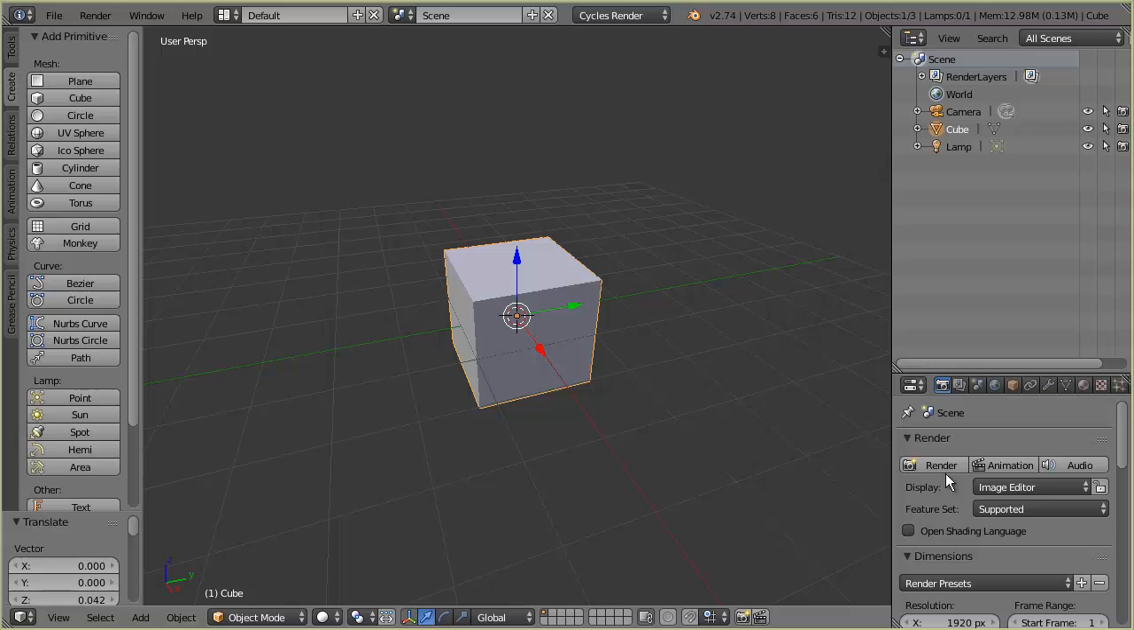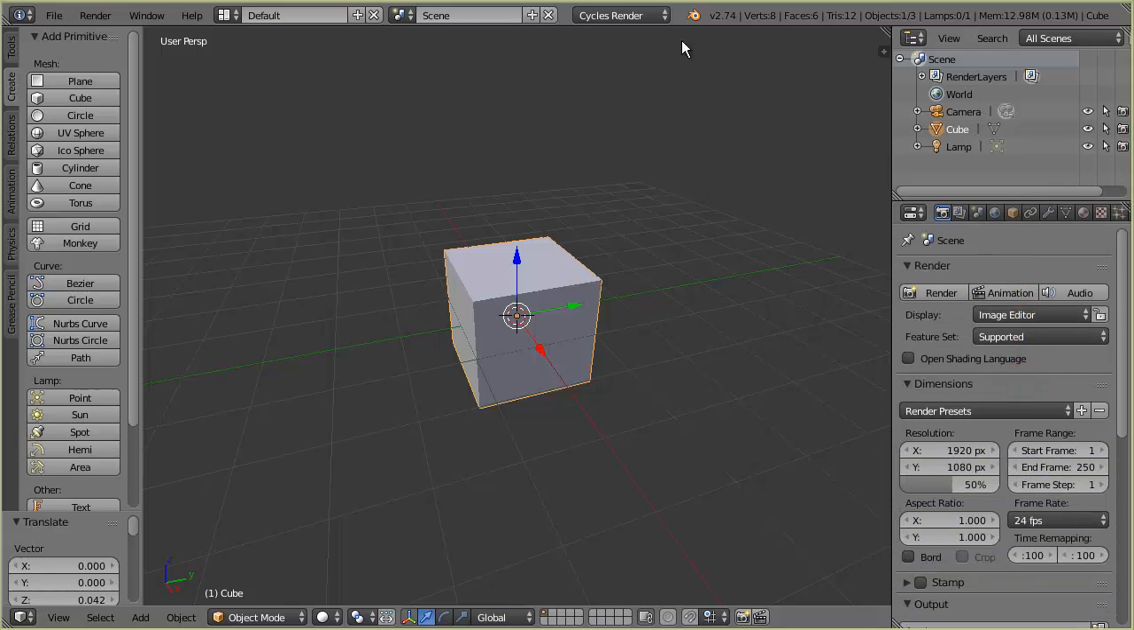Alright, so that is a basic rundown of all the menus in Blender. There's a million things we can do with it, and a lot of things we will do with it. So those are the basics.